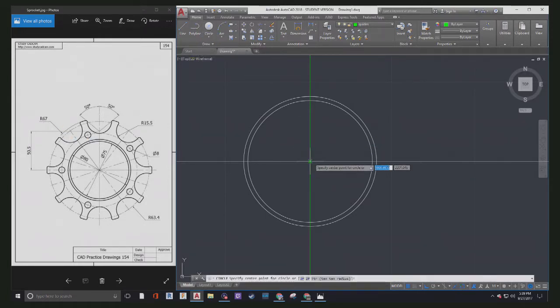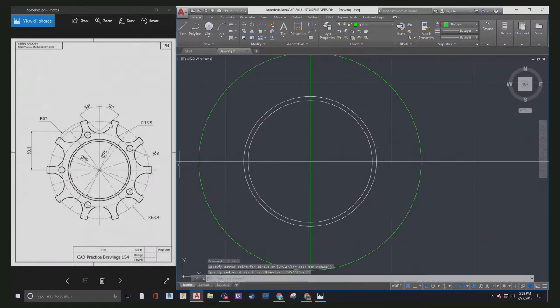Center radius, click 67, and then there's this dashed one. Let's see if we can find that. It has a radius of 63.4. So same thing, center radius now, and 63.4. And now we have that for the outside.